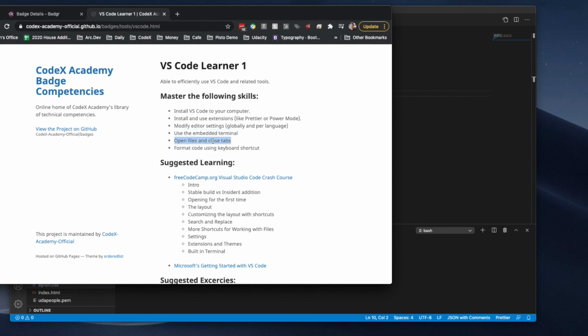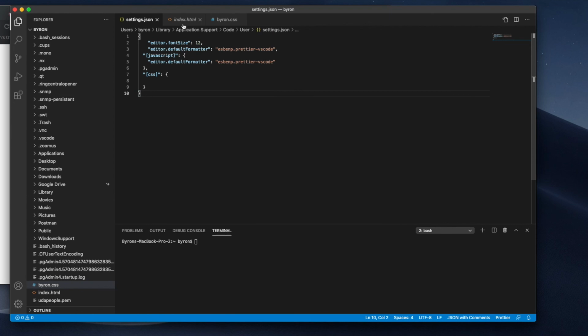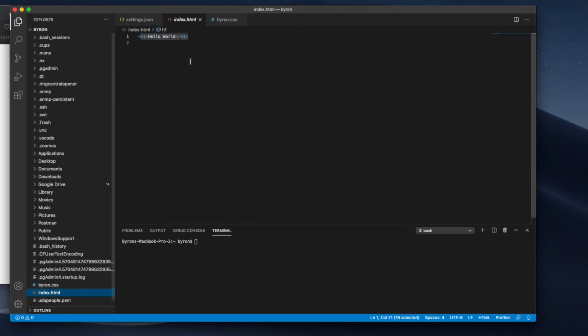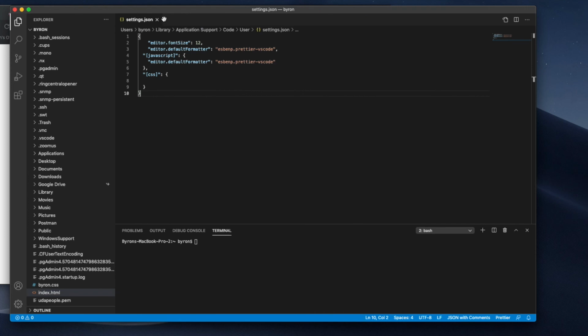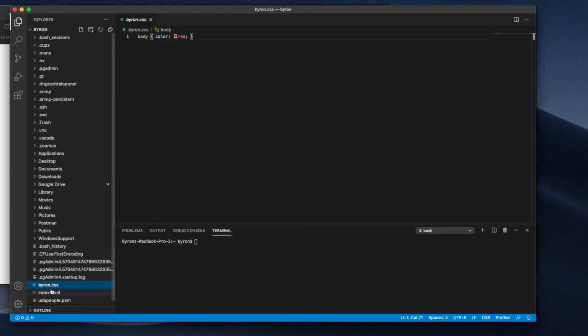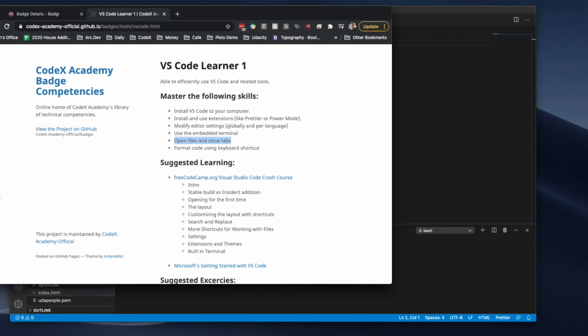So open files and close tabs. Let's try that real quick. I was able to open this index file by clicking it. It opens up over here, so I'm good there. I'm able to close tabs, so we'll do that right there. So it seems simple. You'd be surprised, but that is actually something that you need to know how to do.